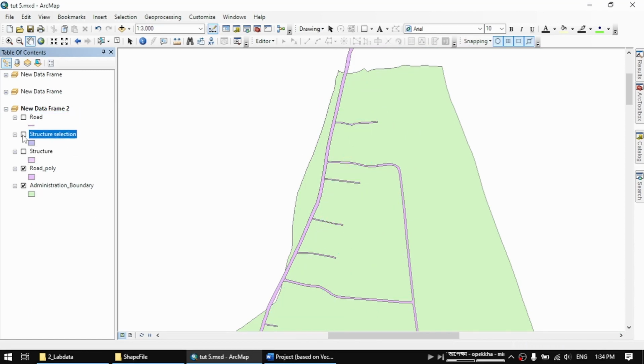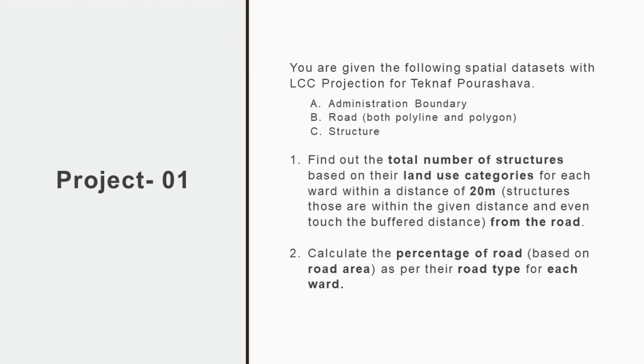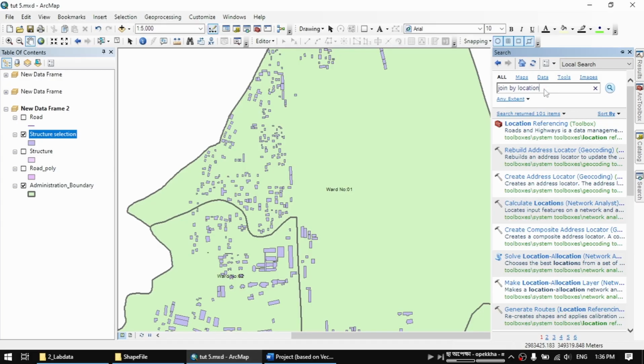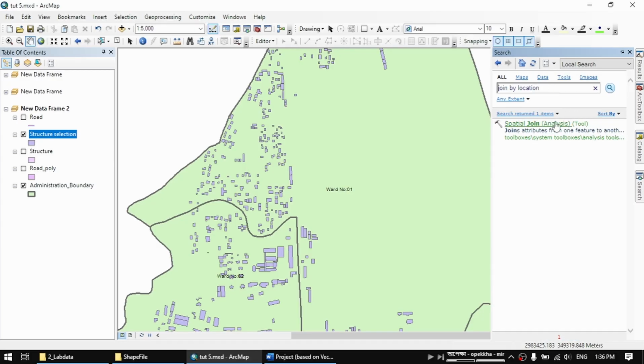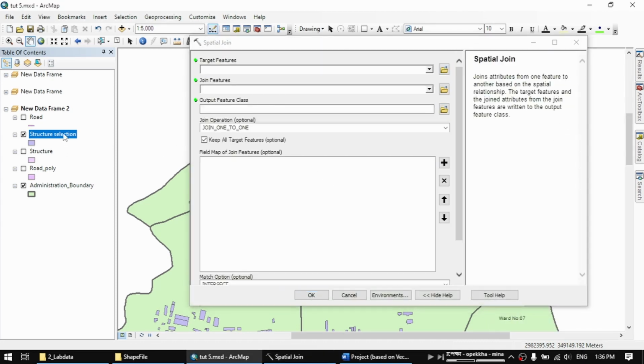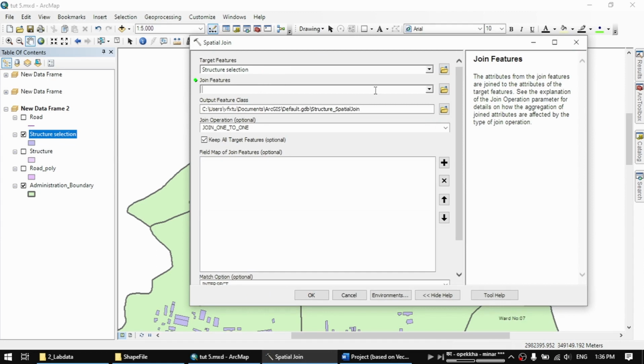We are one step closer to our destination. Let's see the question again. We can see that we need to categorize them according to the word number. So we have to somehow add the word number inside the attribute table of our layer. We can do so by using spatial join. Let's do it. Using spatial join, we can add word number to only those polygons that intersect it.